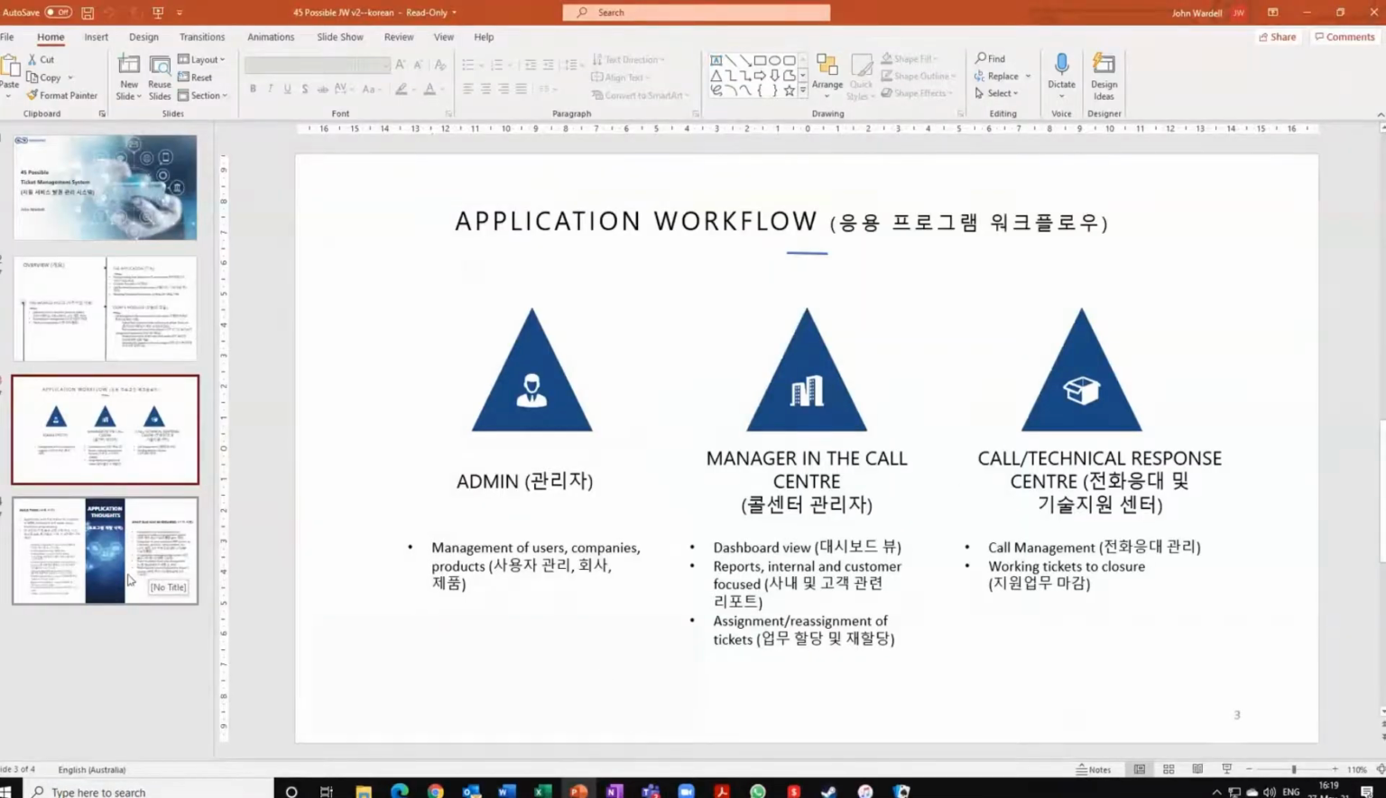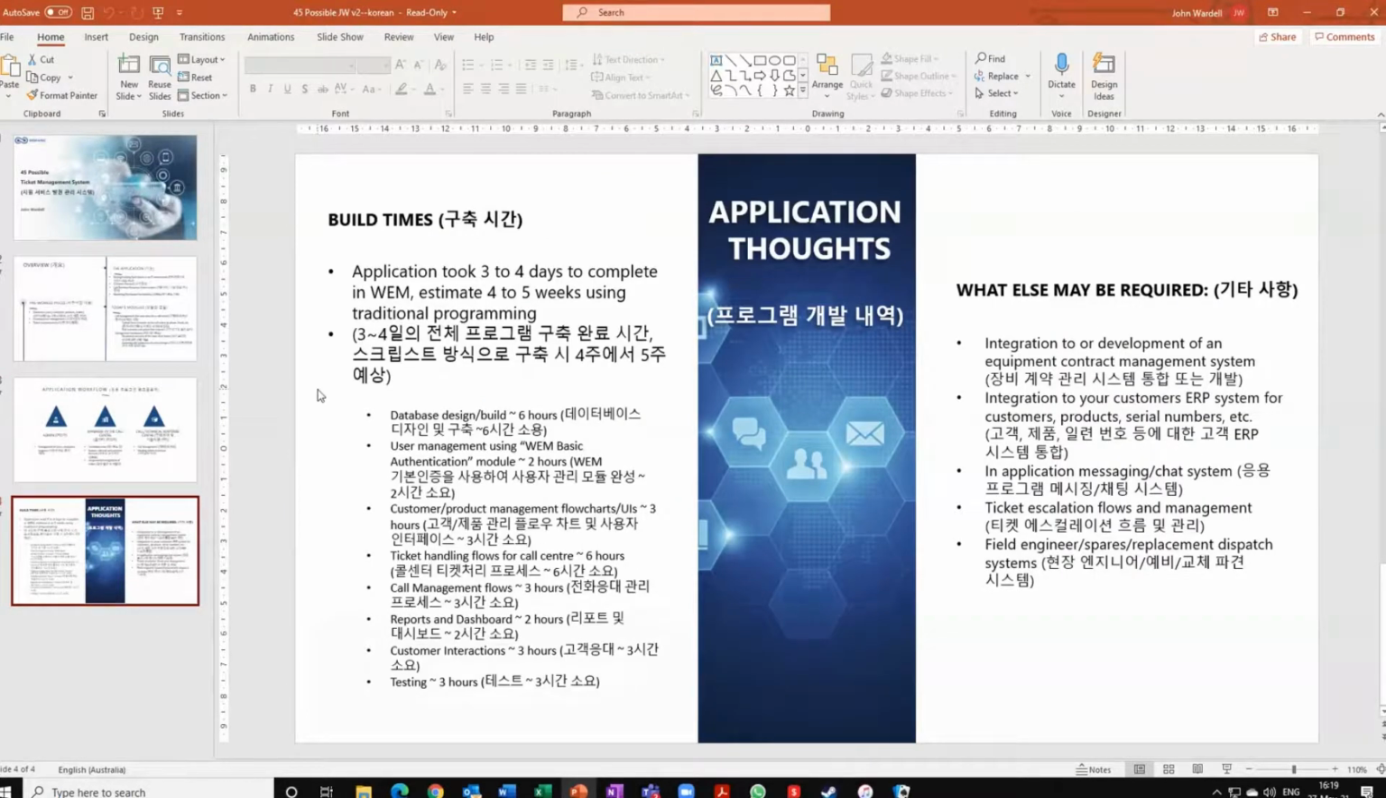Just from what other things would you do in an application like this, and some information around it. I looked at my build times in terms of the number of hours, and it's taken me just 3 to 4 days to get this to a state where I could do this, to make sure I had my databases and everything built, and all of that is given for you down here. Some of the other things you would look at in a core management system, integration or development of an equipment contract management system. You might develop your own in WEM, or you might have to integrate to someone else's customer's ERP system.